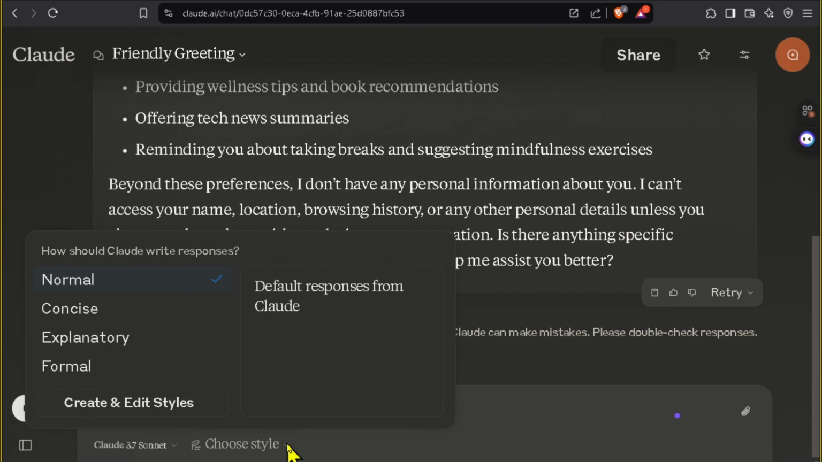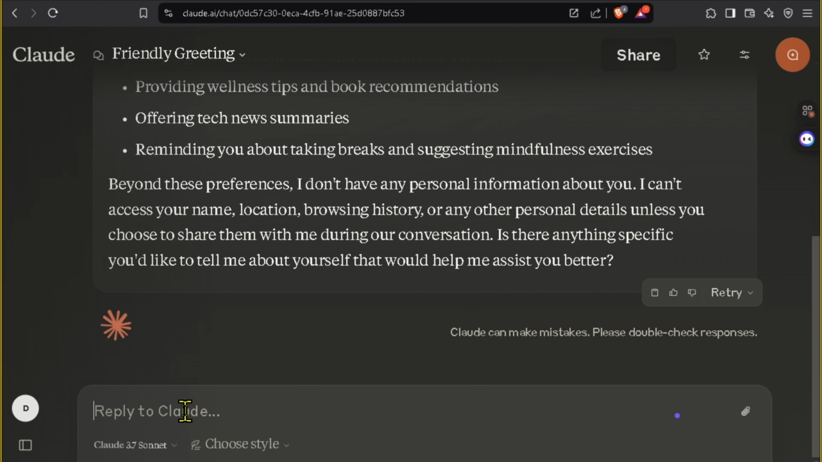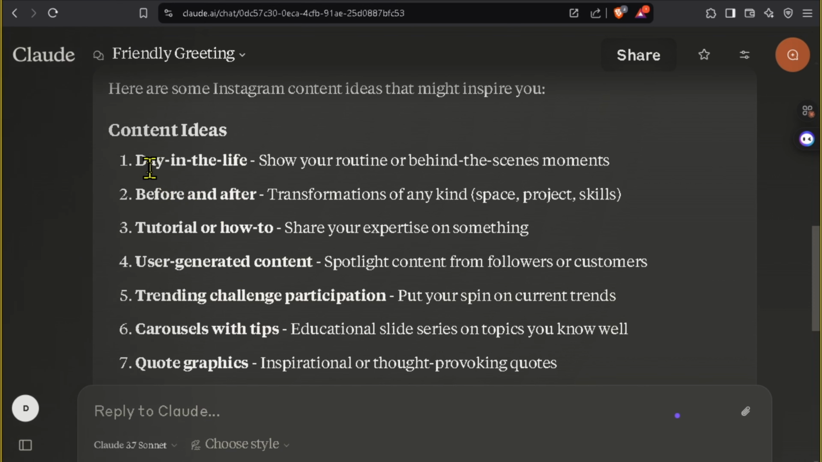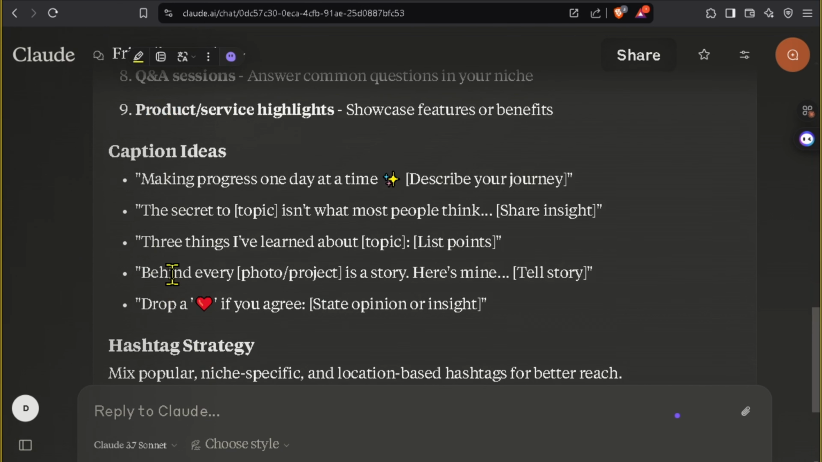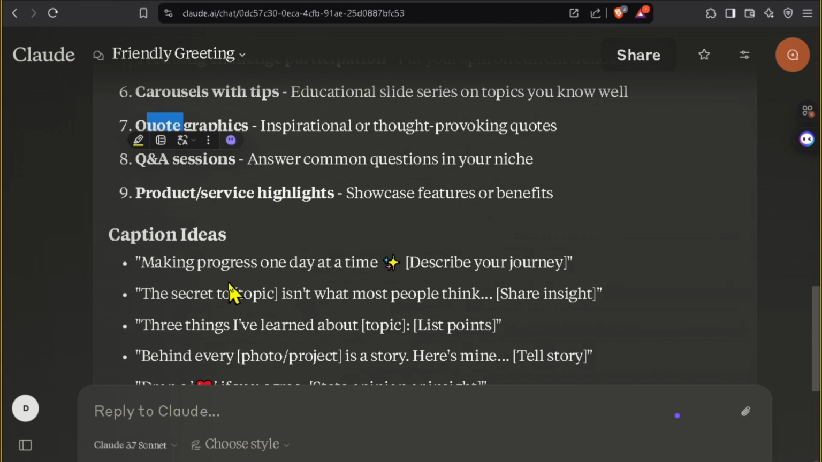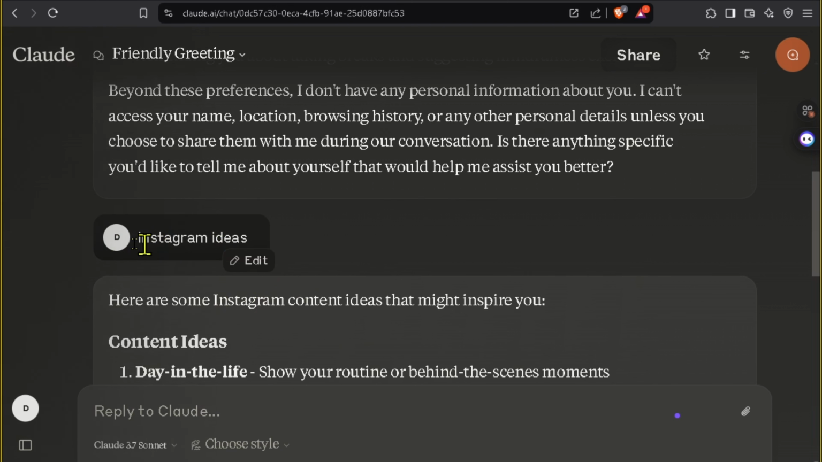When I click right here, there are different modes. We have normal and concise. Alright, let me just type in Instagram ideas. So these are the Instagram ideas. Then these are the caption ideas. This is decent. So in conclusion, we can apply these custom settings anywhere.